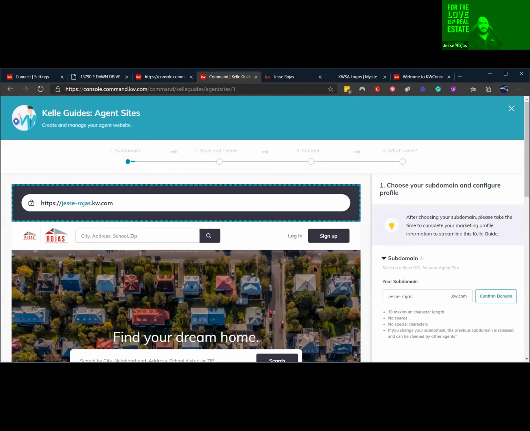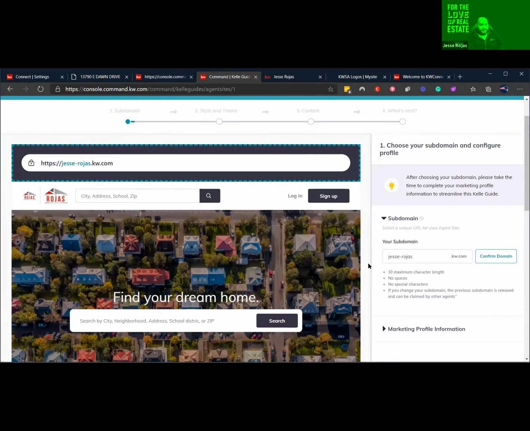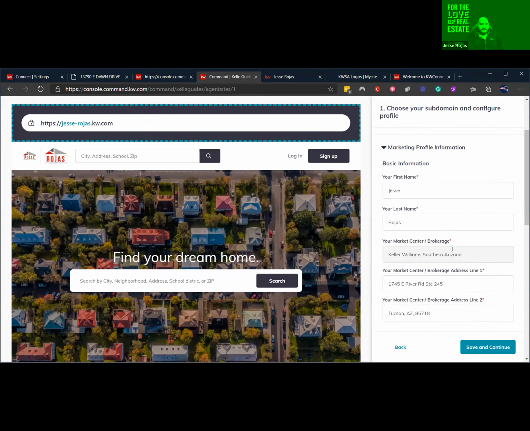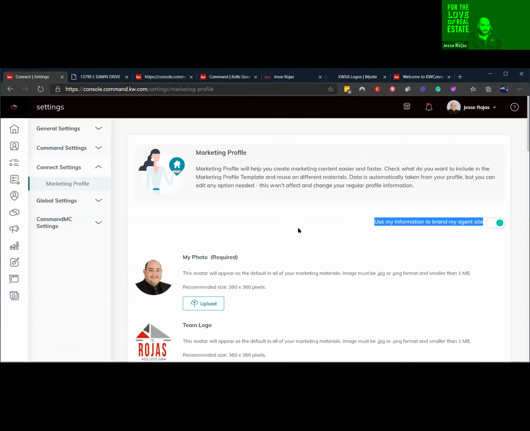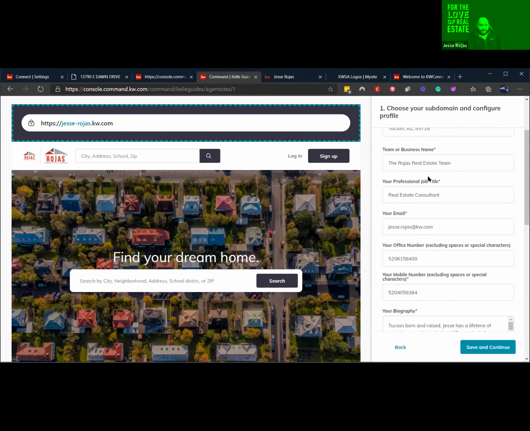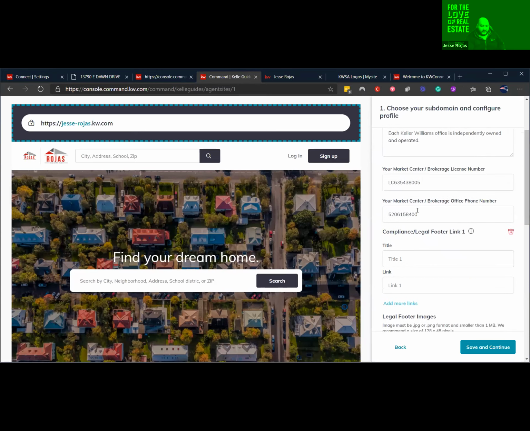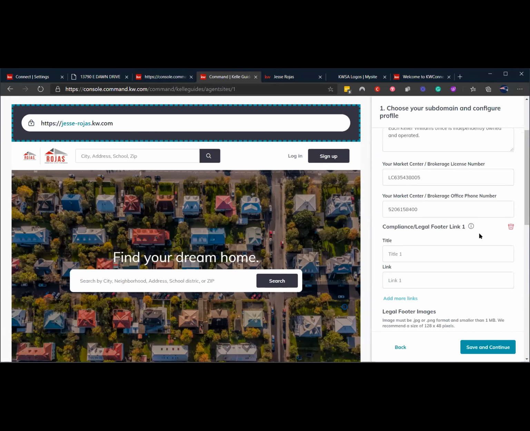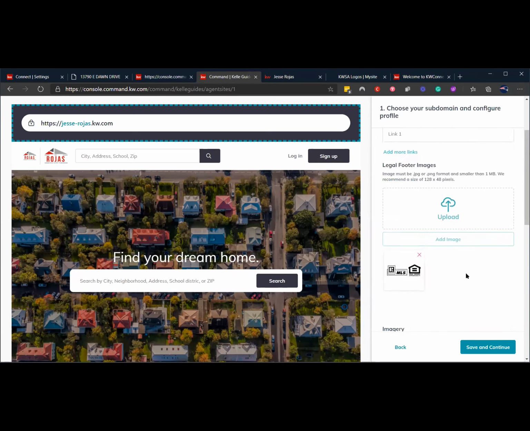All right, so here's step one, choosing your subdomain and configure the profile. So as I mentioned before, the subdomain is just what appears before the .kw.com. Like on my site, there's my name, and you'll see it here as well. Okay. Now, the marketing profile information, this was from the settings portion, right? So all of this here in the marketing portion shows up here as well. The cool thing is you enter it once and that's it. That's all you need. So if I save and continue, then it'll actually transfer now, my biography.